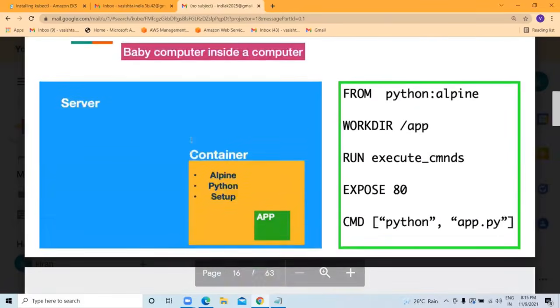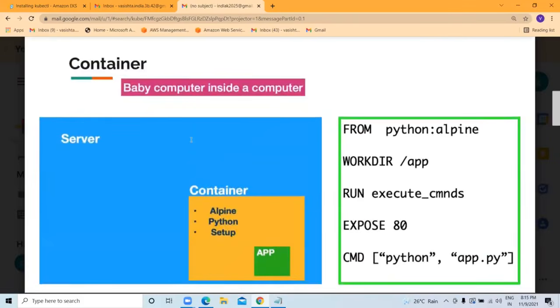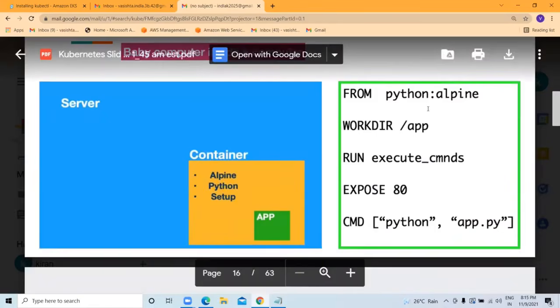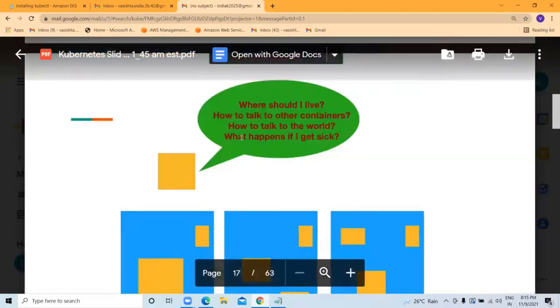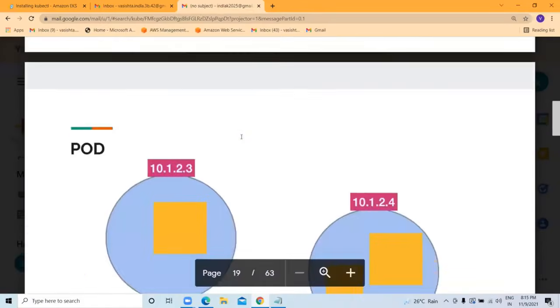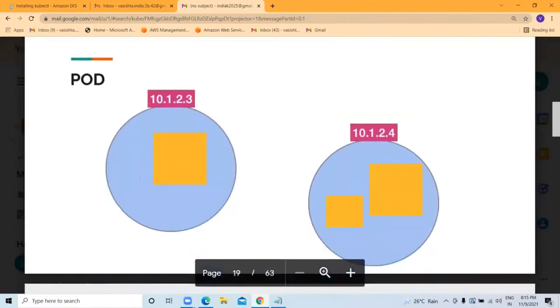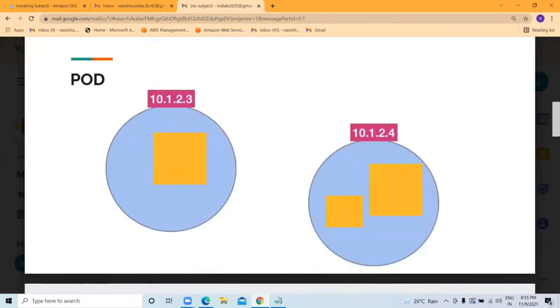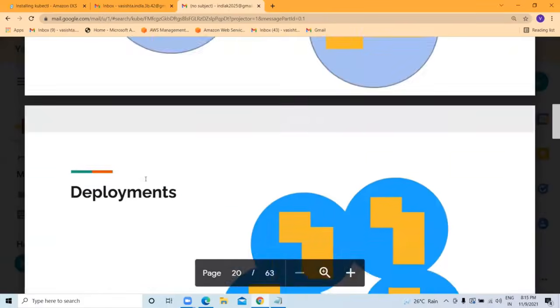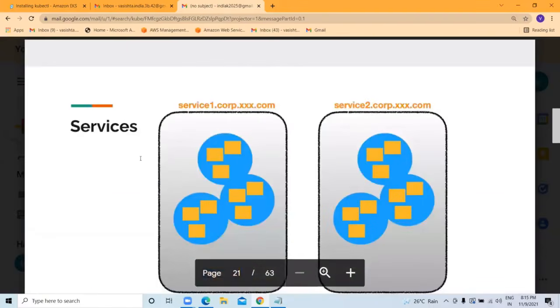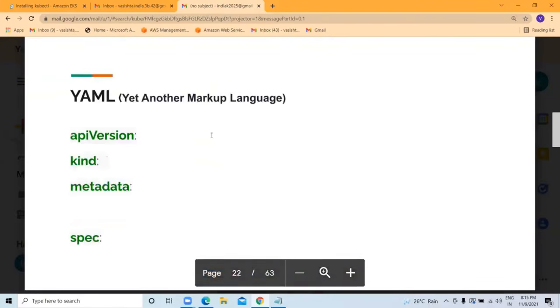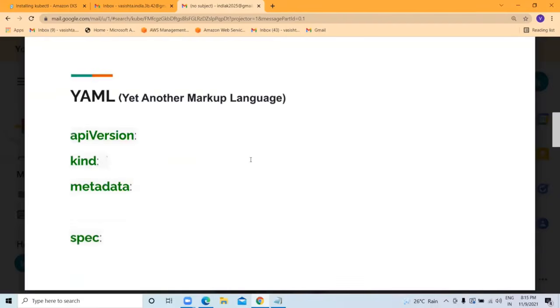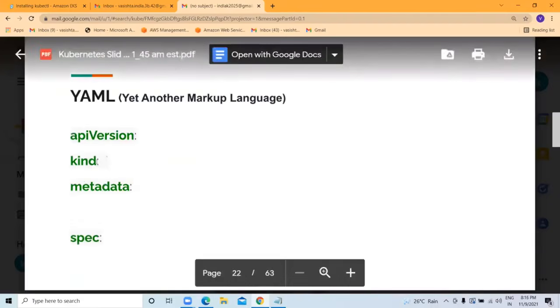This is a container. See, what is a container? A baby computer inside of a computer. A container is nothing but maybe any application, Python setup in the application. So it looks like Python, Alpine, worker. This is the syntax to deploy the container. Yeah, so this is the Kubernetes pod information. A pod is nothing but the smallest application running in your worker nodes. So these are deployments, services. This is the syntax for YAML, which means YAML Ain't Markup Language. This is the syntax in the YAML language.